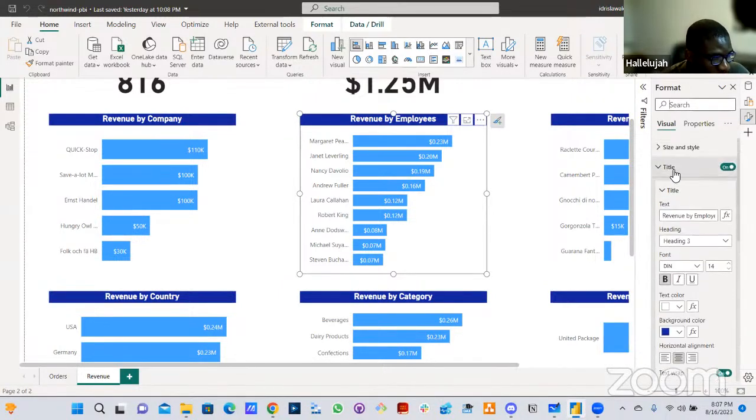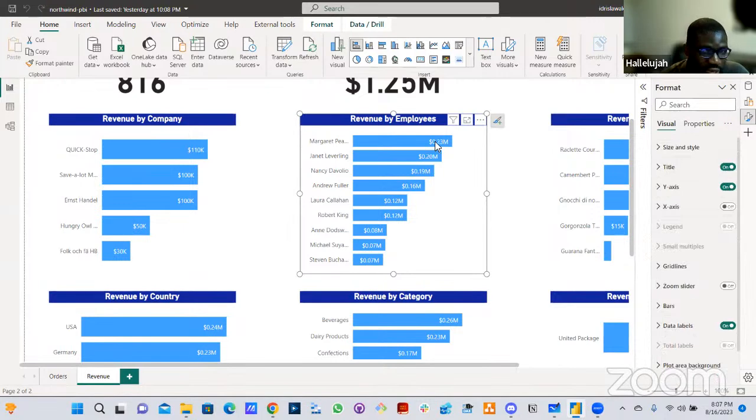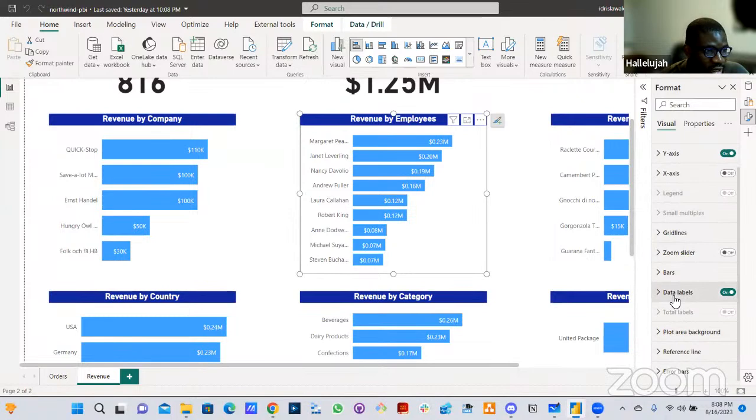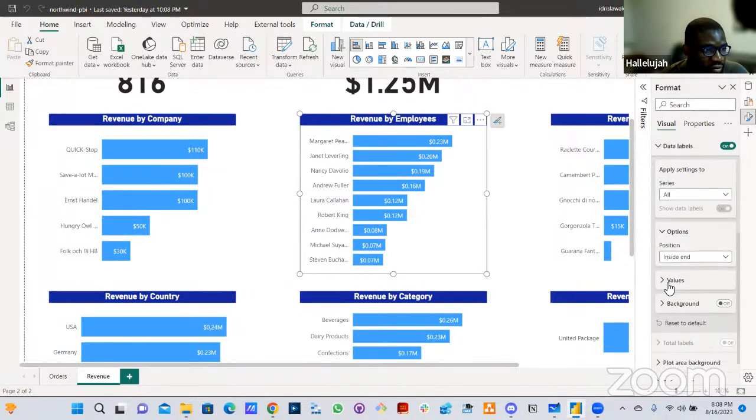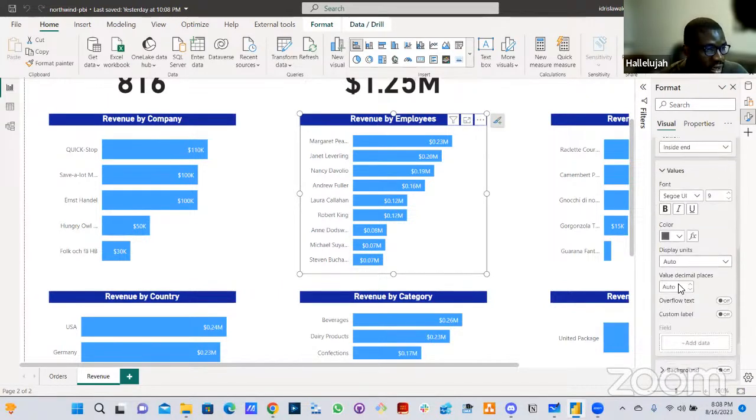So you would come, because we want to format the data labels, yeah. It's the data labels we want to format. So the formatting option will be under the data labels. And then you will see values, yeah? So these are like the values. So when you click on it, then you can change the size, you can increase the size, you know, so let's leave it the way it is, 9.